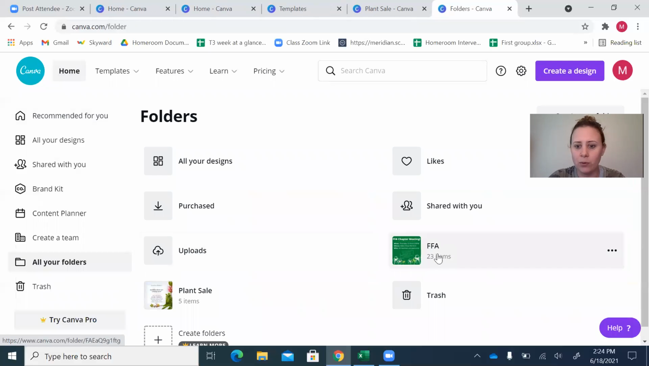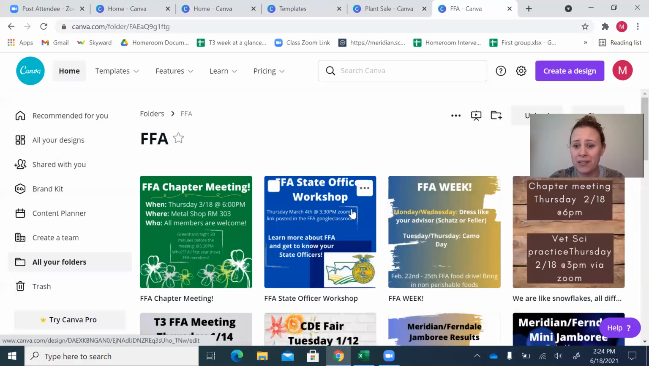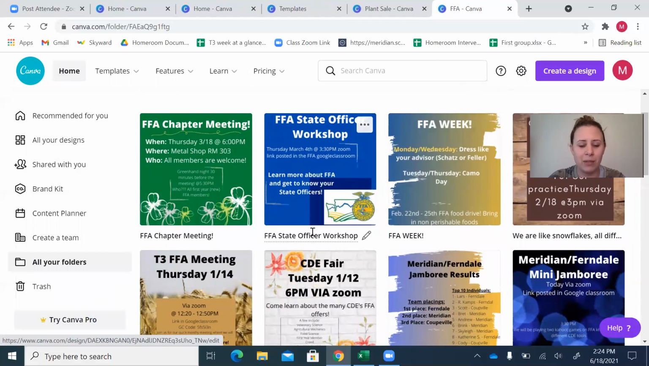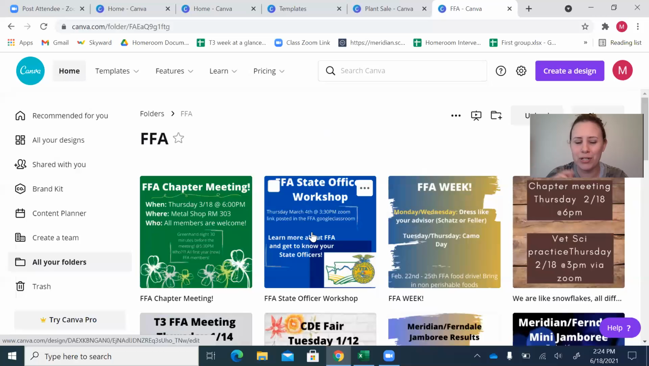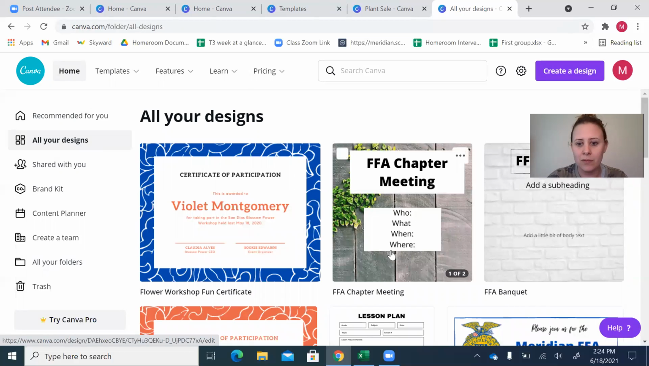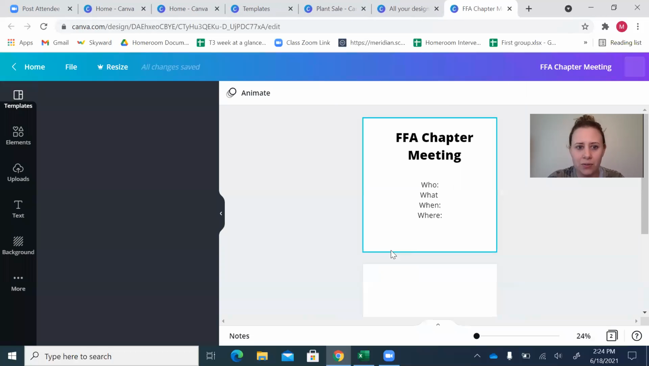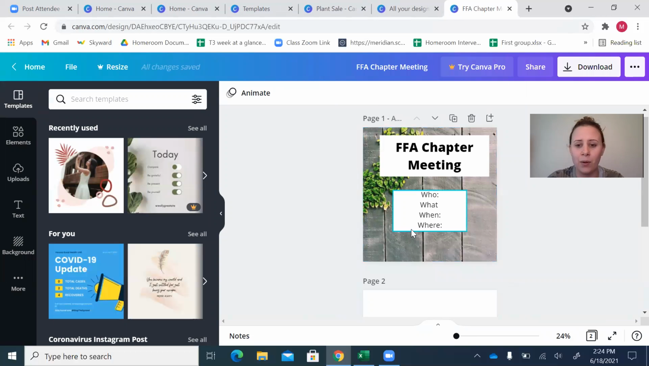And again, back to my folders, and then you can see I've got 23 posts here that I've made for the FFA. And again, I can go through, reuse these, and just change a couple things. Another piece that I wanted to show you is how you can add photos. Sometimes I'll make posts for the students announcing our new officer team and so forth.